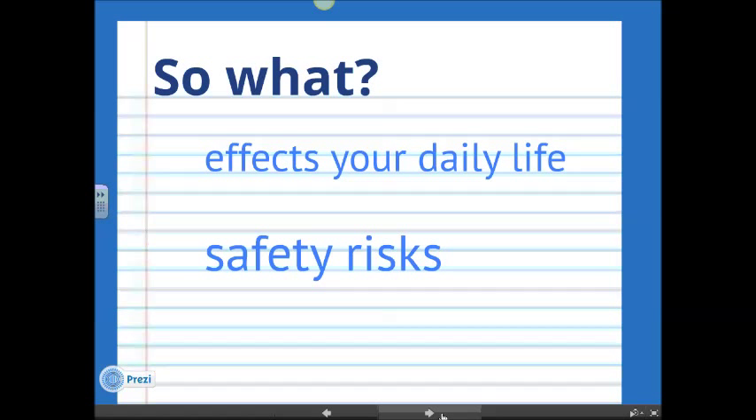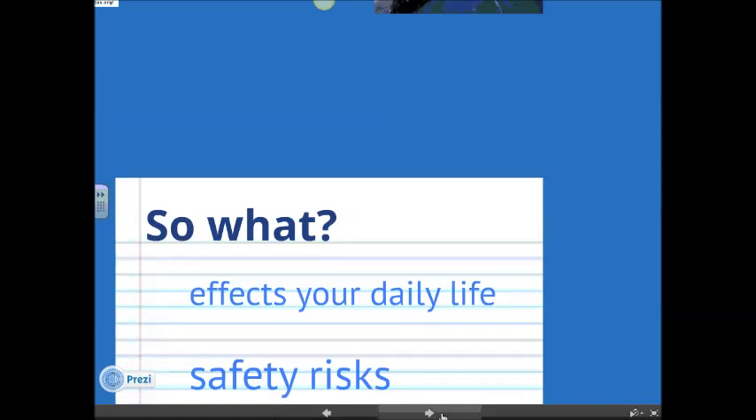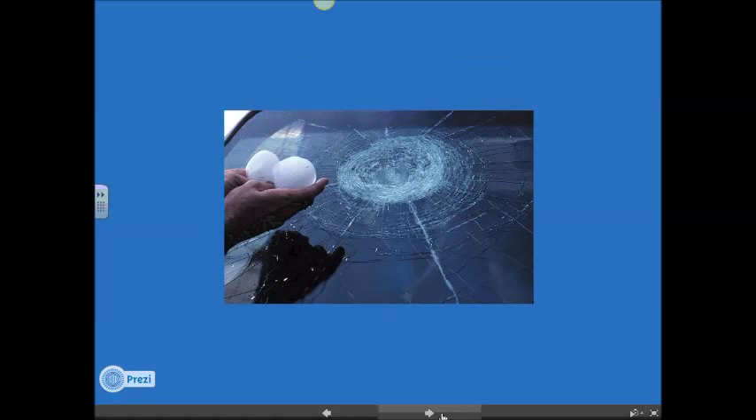Also need to be aware, especially if you live in Tornado Alley, of a possibility of tornadoes. So here's the damage that some hailstones did to a windshield. You can see the hailstones are really large. They're like golf ball size to baseball size hail.